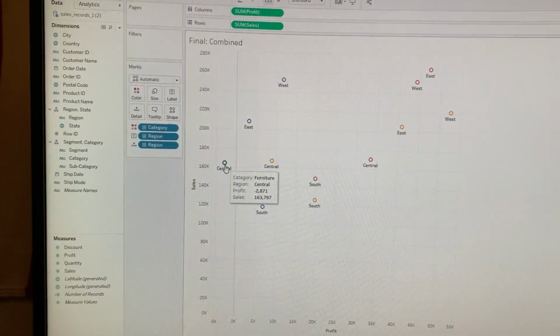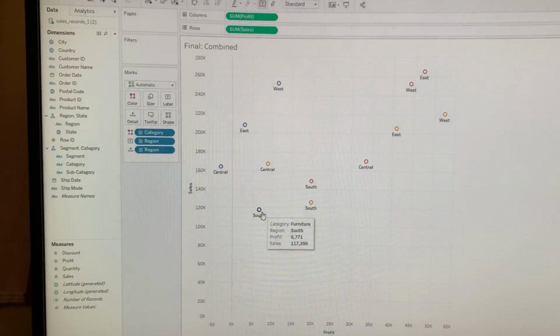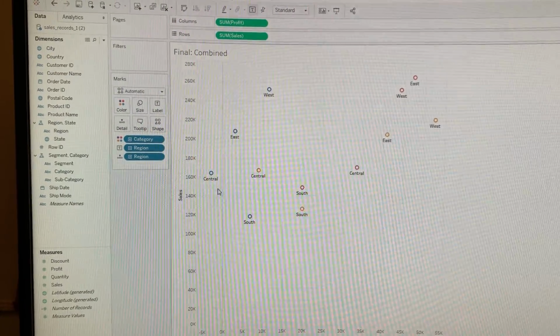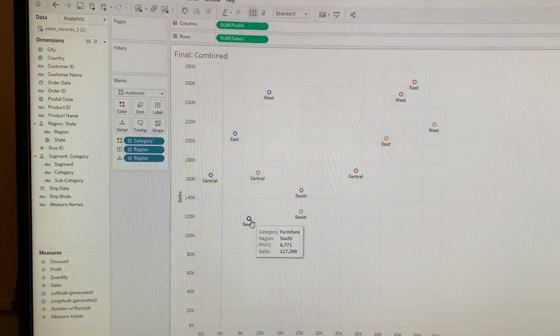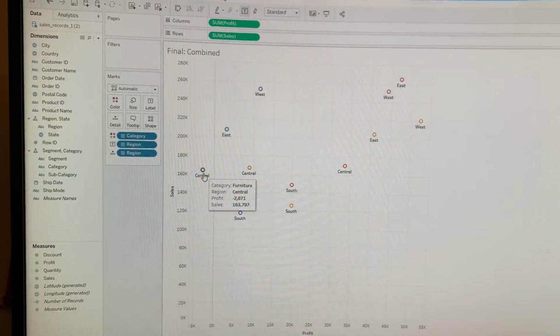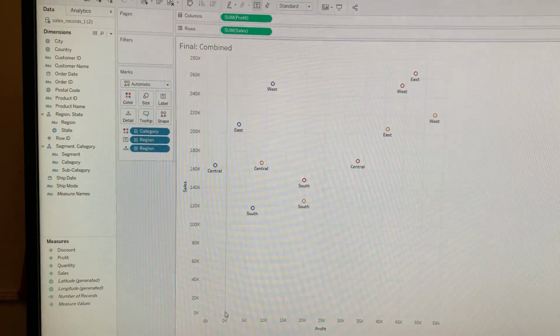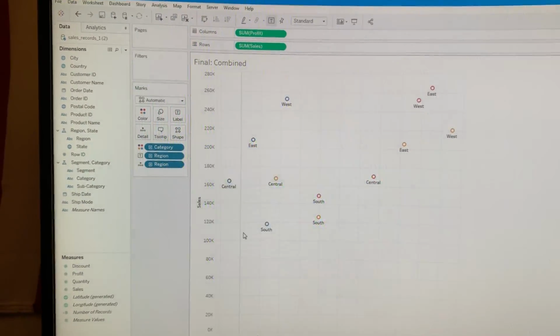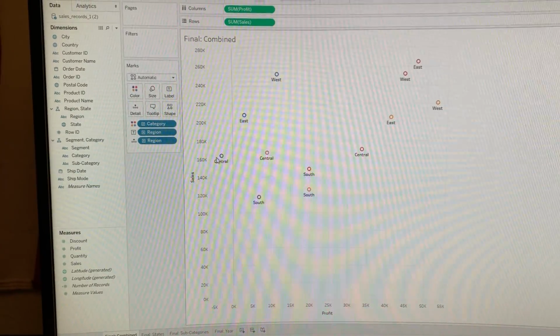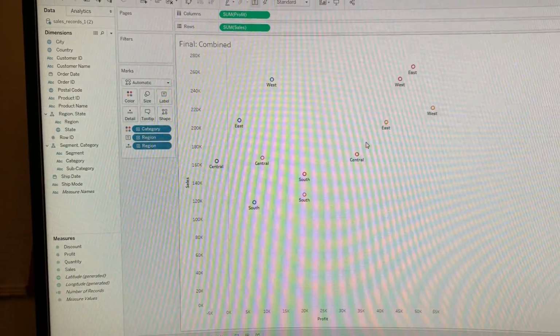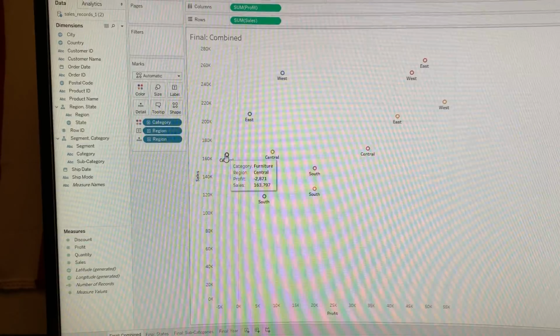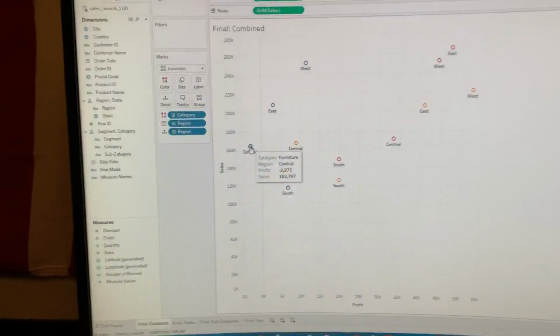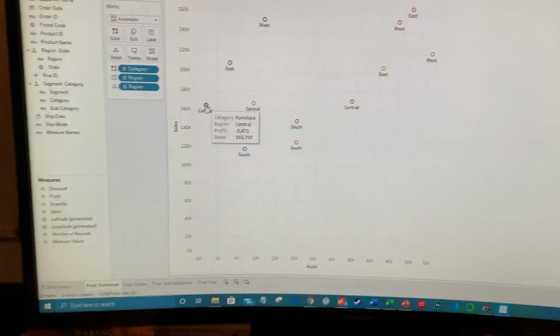Central is definitely doing one of the worst. I don't know if they want sales, Central's doing a little better than South over here in furniture, but Central is just, as you can see here, it's the profit line right there, and they're behind it, so they're losing money right here. So that's not good for Central Furniture. They should close that office.